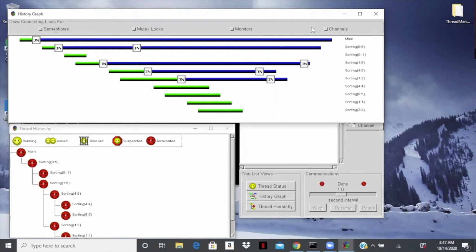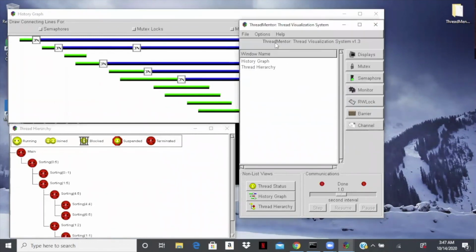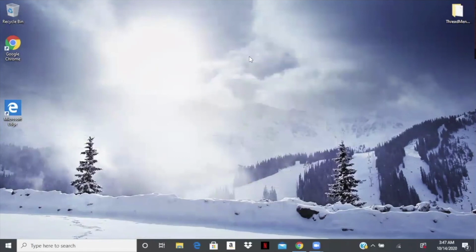Now, if you want to kill this, you just get back to the main window and click File and Quit. Everything would be gone, including the output window, of course. In this way, we end the quicksort demo.